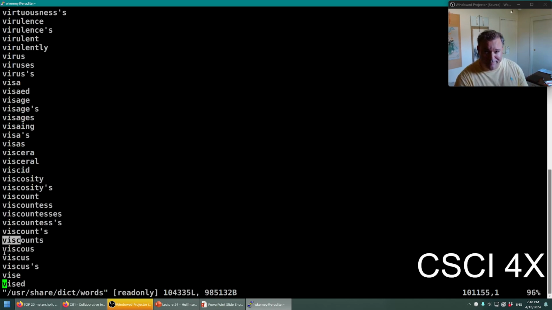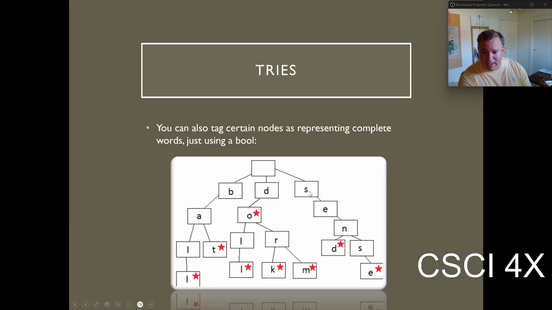If you store this in a try, and you can get that cost down, so you don't have 26 pointers off every letter, or worse, if you have apostrophes, capital letters, things like that, if you have just maybe a linked list coming off it, then all this can compress down really well, because you only have to store the letter V once, and the VI once, and the VIS once. All the words that start with VISC will, in the try, have VISC and then branch off from there for viscosity, viscount, things like that.